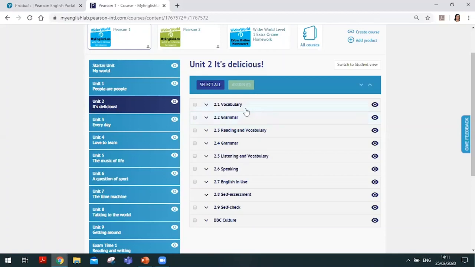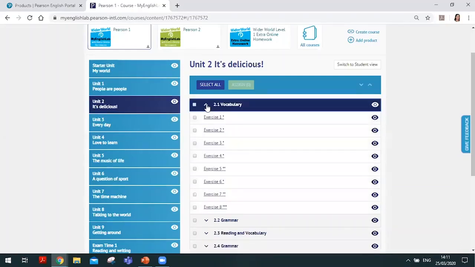So any subsection you want to go into, if I click onto this little downwards arrow, then it's going to show me all the exercises that I have in vocabulary. So all the vocabulary exercises are listed here. And if I want to individually hide a certain exercise, I would be able to do that by simply clicking onto the eye again, or I can make them visible to the students.